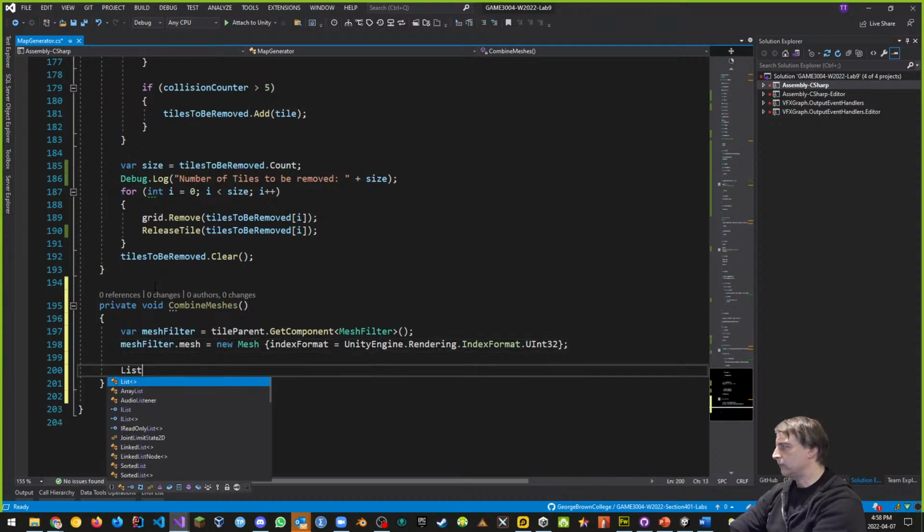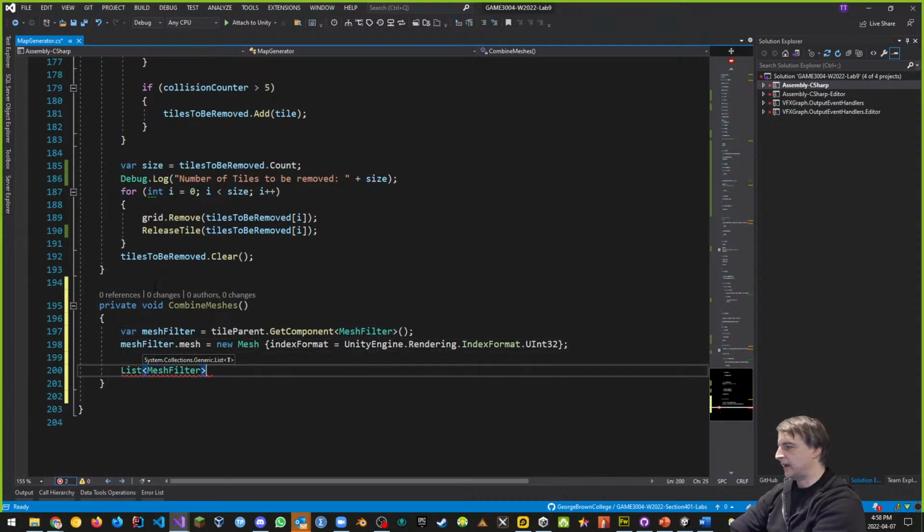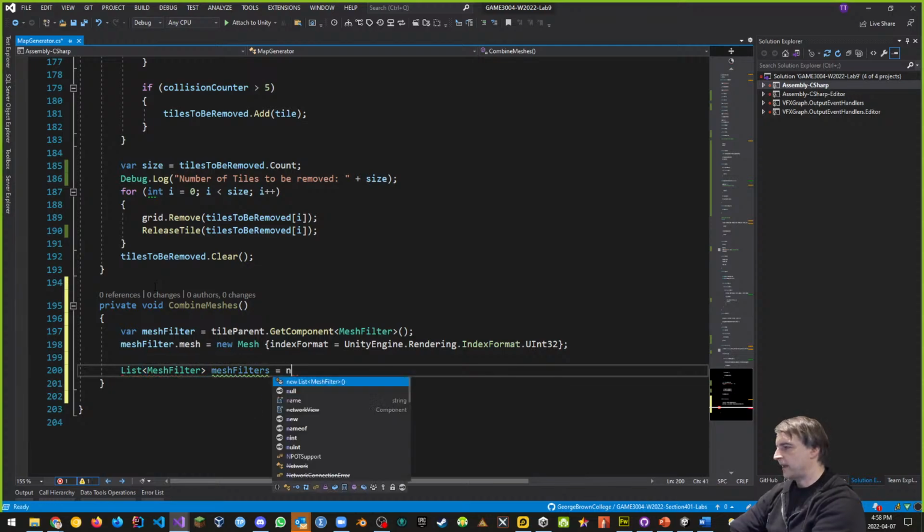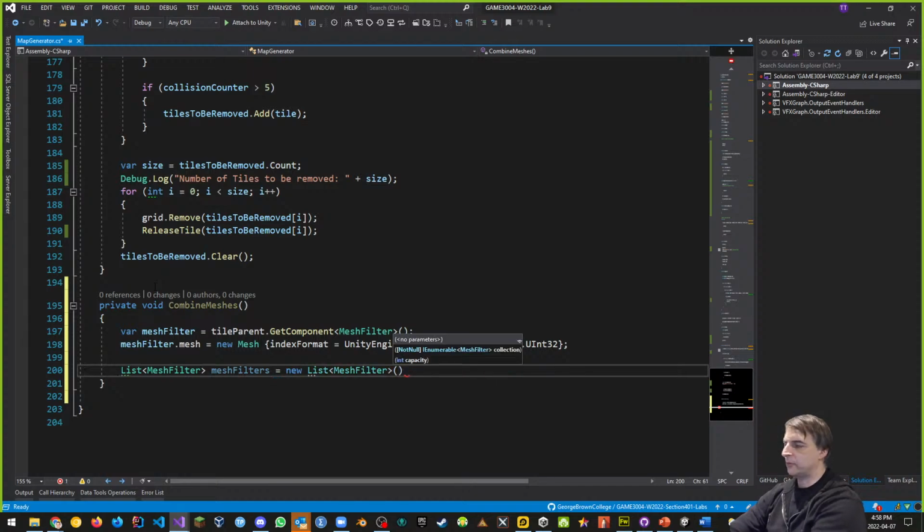I'm also going to make a new list of mesh filter types, which I'm going to call mesh filters. That is where I'm going to have all my mesh filters from my box colliders. So all the cubes, basically, the tiles. That's what I'm doing, right? Whatever the tile shape is, I'm combining that into one big one.